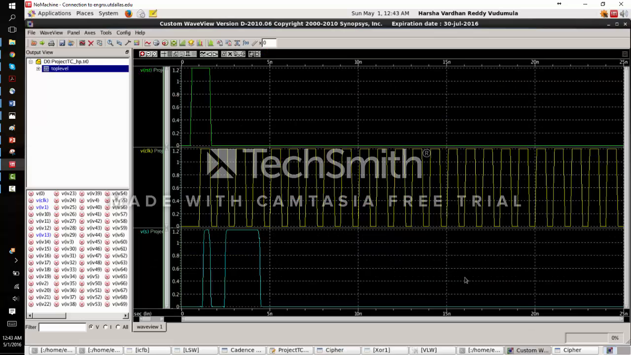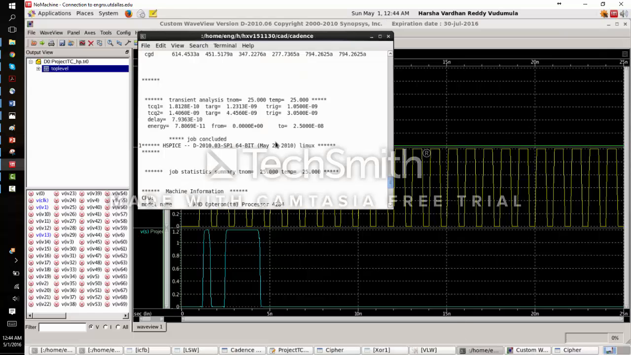So these are the waveforms we got. Here V reset is our reset pin, and we have a clock over here, and we have the output Vs. So this ran for around 25 nanoseconds, and our output file is produced over here. You can see the T delay, T energy values over here.